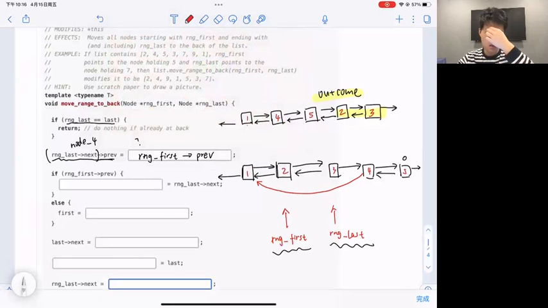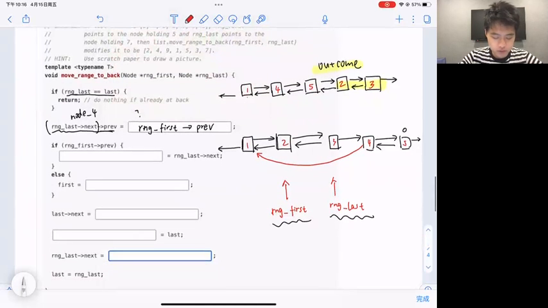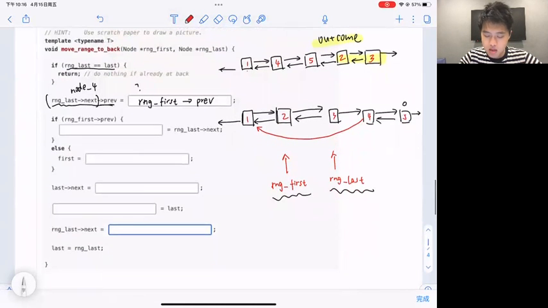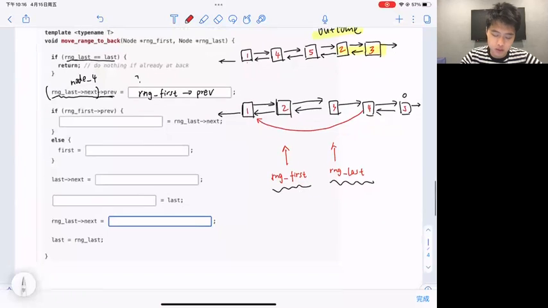Okay, so the next line. If RNG first previous, this means that RNG first previous is not a null pointer. So if it's not a null pointer, this means that RNG first is not pointing to the first element of the list. Okay, so we go through this line. RNG last, next. What does this mean? RNG last in our case is node 3.